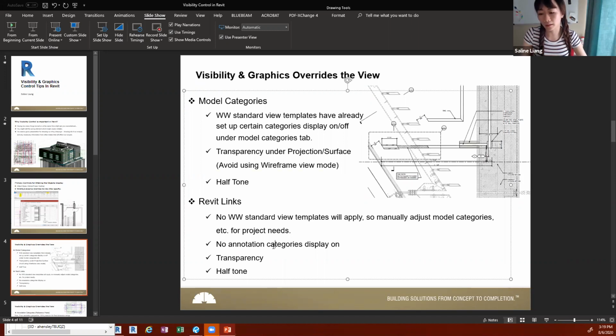Same thing for Revit links, you can use the same transparency and halftone, and no annotation categories display in the Revit links for my project, and I don't know about other people. Also, the standard view templates will sometimes apply to the Revit links, but for my project, I always need to manually adjust the model categories under the Revit links, because it really depends on your project needs again.